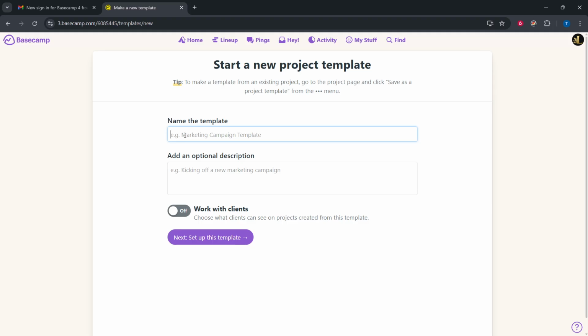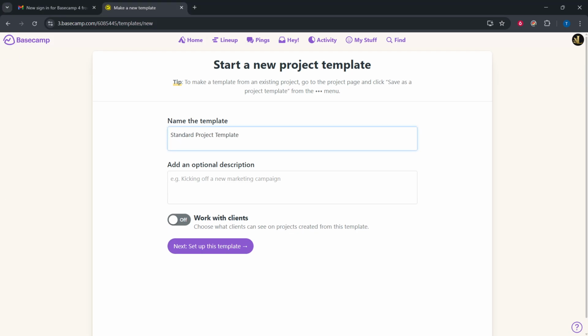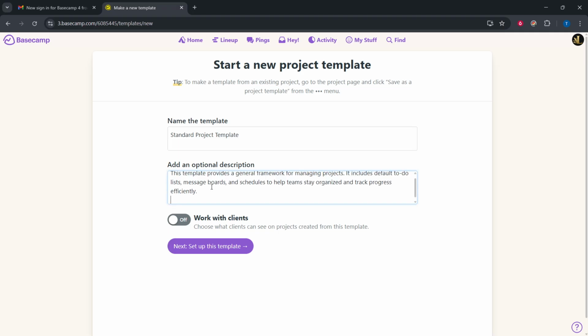Now build the template just like you would a regular project. Add to-dos to outline your workflow, create schedule items for key milestones, and drop in any files or docs that people will need every time. If there are standard messages or announcements you always send at kickoff, write those now so they're ready to go.